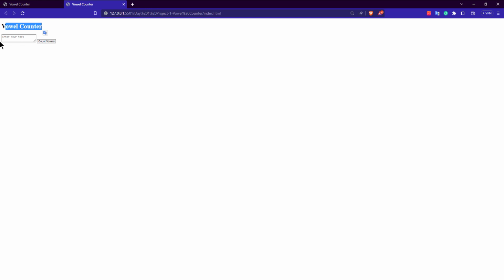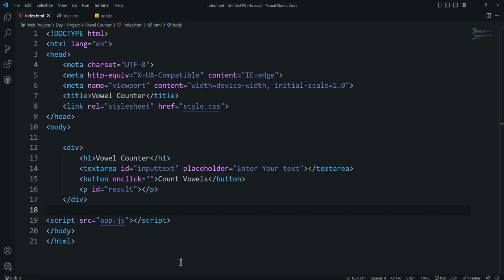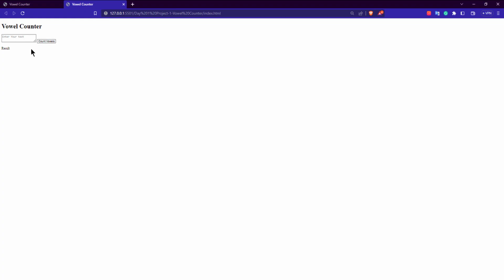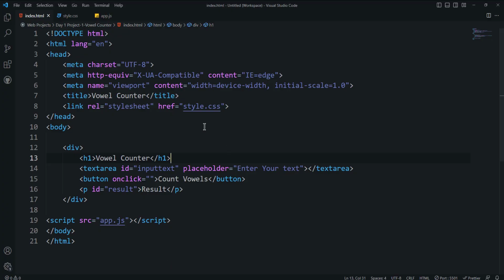You can see vowel counter, we have our text area, and we have our button. And yes, this is all three elements. Where is the paragraph type? Because right now inside the paragraph we have enter nothing. So I'm just going to add para, or I can say that the result, to see whether it also exists. Save it, and you can see here is our paragraph.